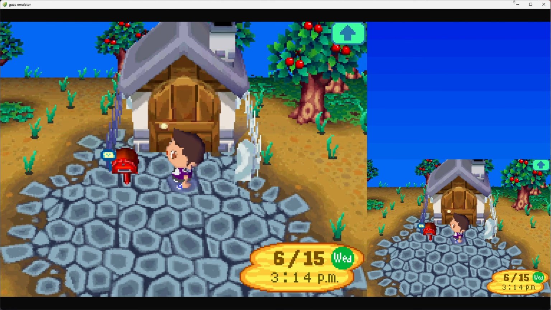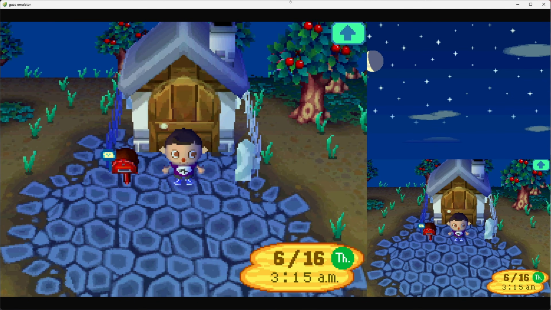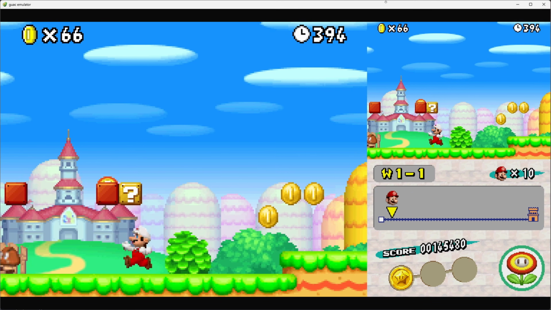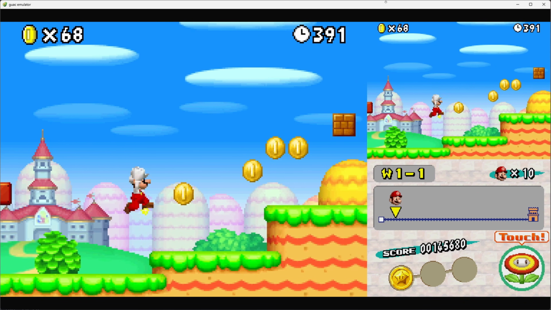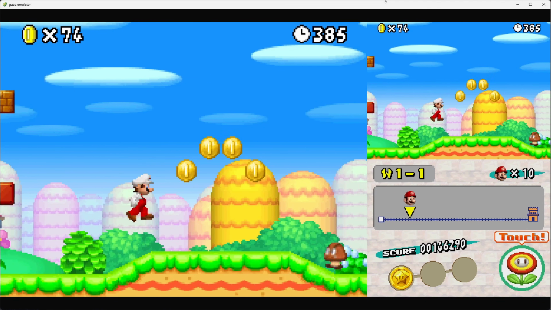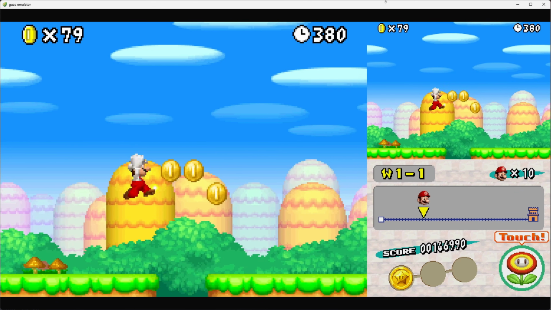There's also real-time clock options. If you want to play at night when it's day, you do have that option to adjust that for any of those games that do have real-time clock requirements. Currently, there is quite a few unsupported features: microphone input is not supported, 3D shadows and line polygons are not supported, DSi cartridges are not supported, and Wi-Fi is not supported at this point.